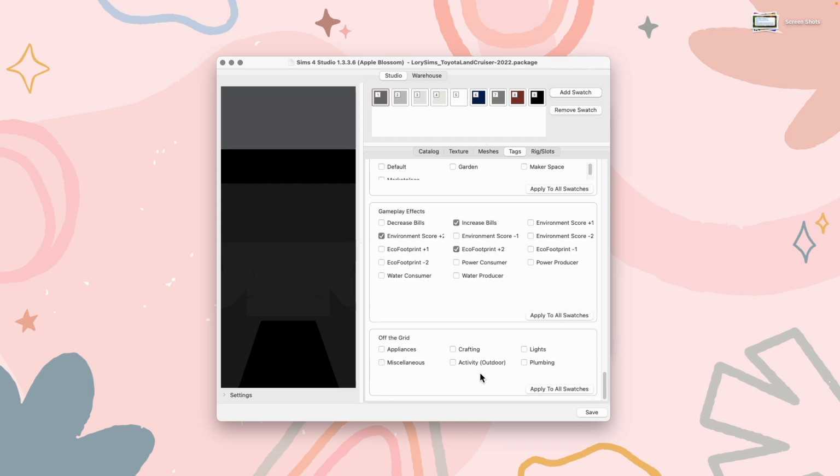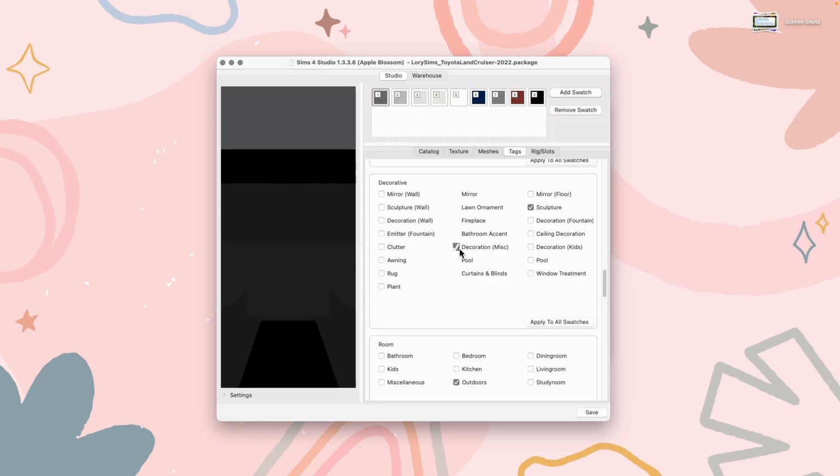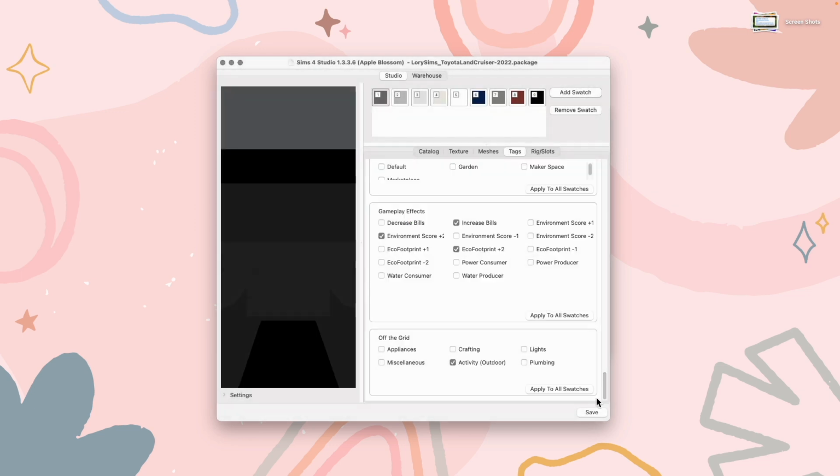So the last thing you'll want to do is click the activity outdoor so that when you look in the outdoor activity section of the catalog, the car will be in there. And then for each of these sections that you've updated, you want to select apply to all swatches. So I'm going to go do that now. Lastly, I'm also going to take away these because I don't want this car to be set as decorative because in our game, again, it's going to be functional. Okay, so we've got all of that done.